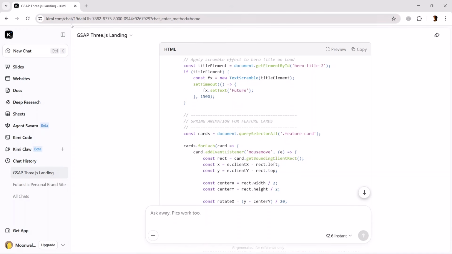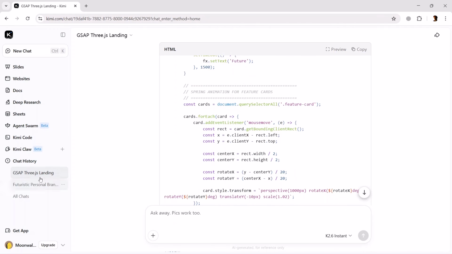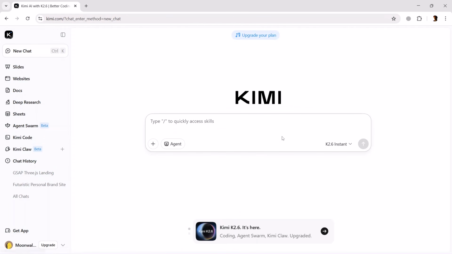So after coming to kimi.com website, just create your account. That means you can log in using your mobile phone number. After creating your account, you can see the sidebar with slides, website, docs, deep research, sheets. You can do everything with this Kimi code.